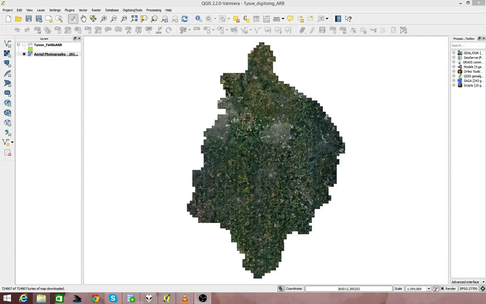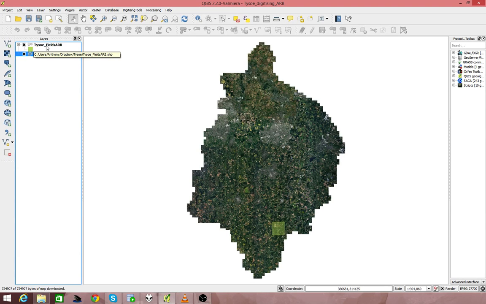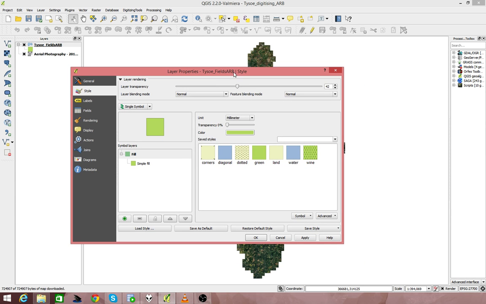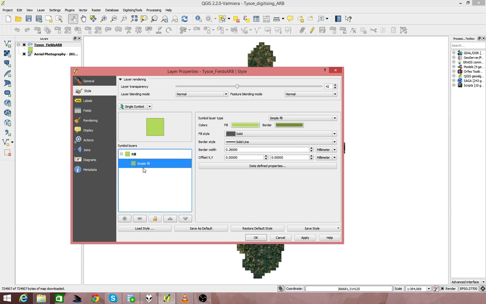Okay, Mike, this is just a quick overview of what I've done with digitising. This is the web mapping service 2013 aerial photograph from Warwickshire County Council, and it is just a thing of beauty. Here's the area that I've digitised. Just go in there and make a few changes to how this is actually displayed.